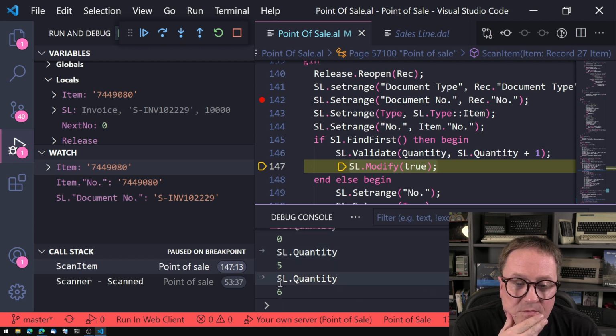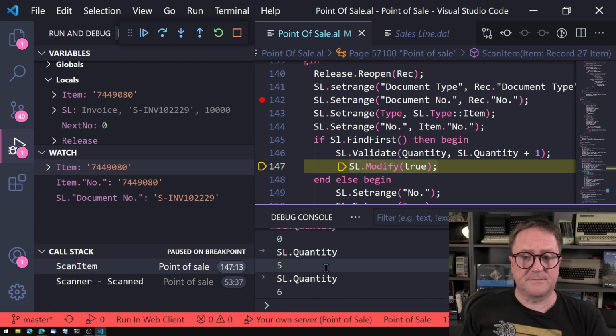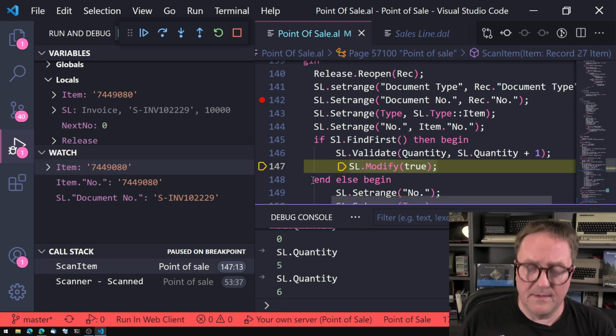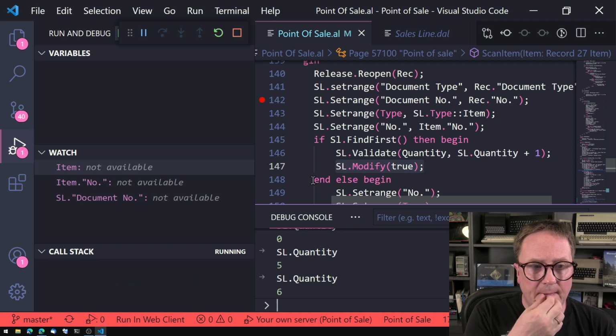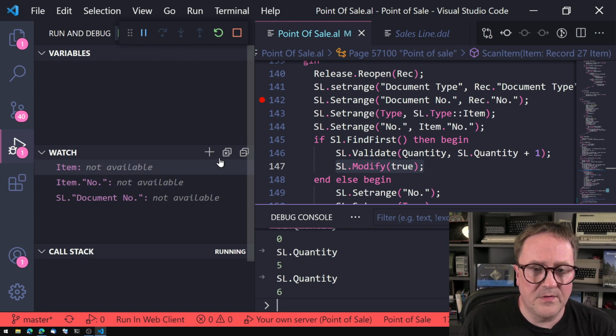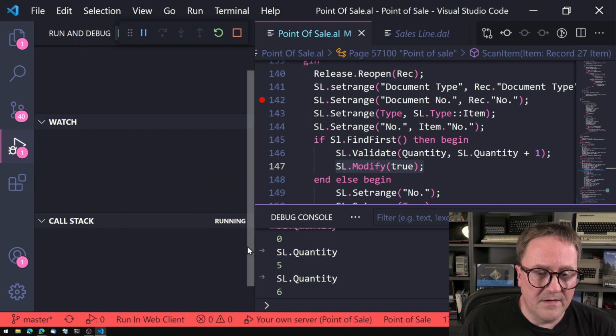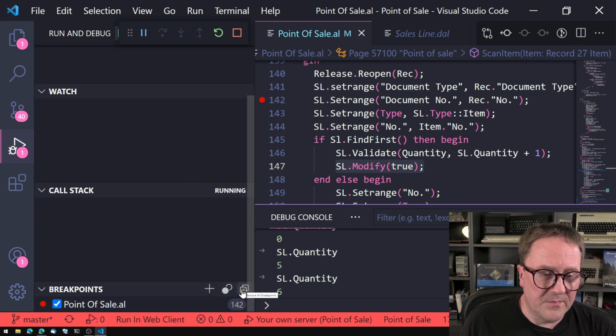So I find myself doing that a lot here. Okay, so let's hit a 5 again. And you can see as soon as I'm out of scope, then the watch says not available. We can delete all of them, or we can delete a single one. The same thing with breakpoints. You can delete all breakpoints from this one.